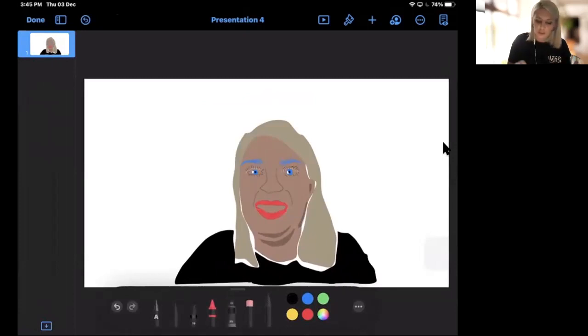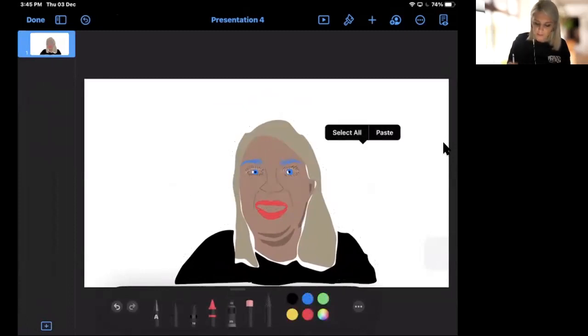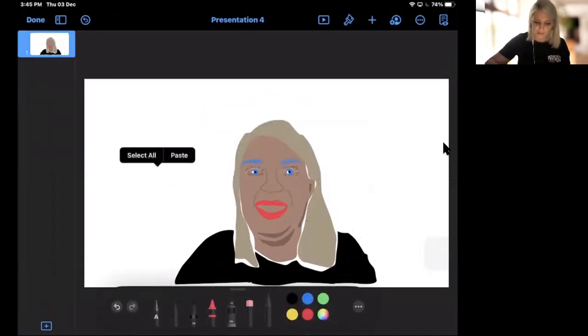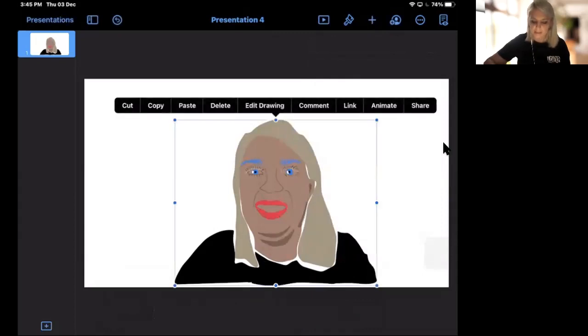So what you're going to do is select this whole thing. Oh, sorry, doing it wrong. I'm going to get the drawing thing. Close drawing. Okay, so now I'm going to select my drawing and I'm going to say animate. You can see there's all these options: cut, copy, paste, delete, edit drawing, comment, link, animate, share. So I'm going to click animate.